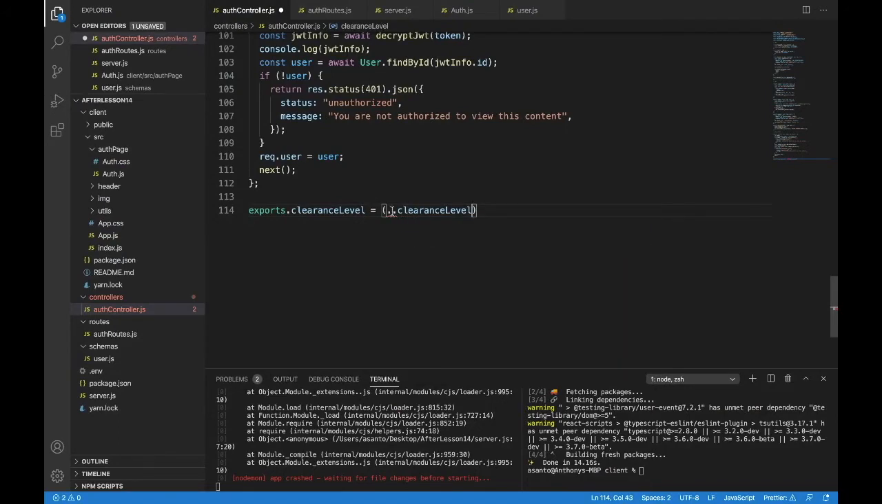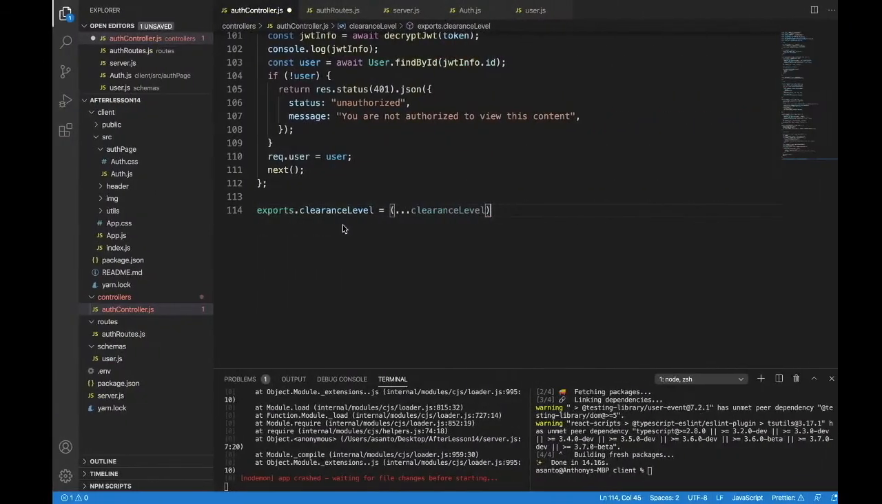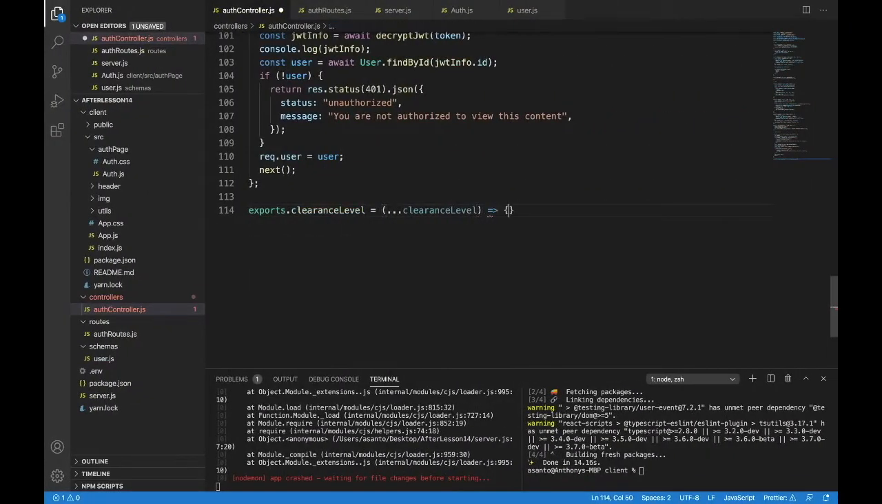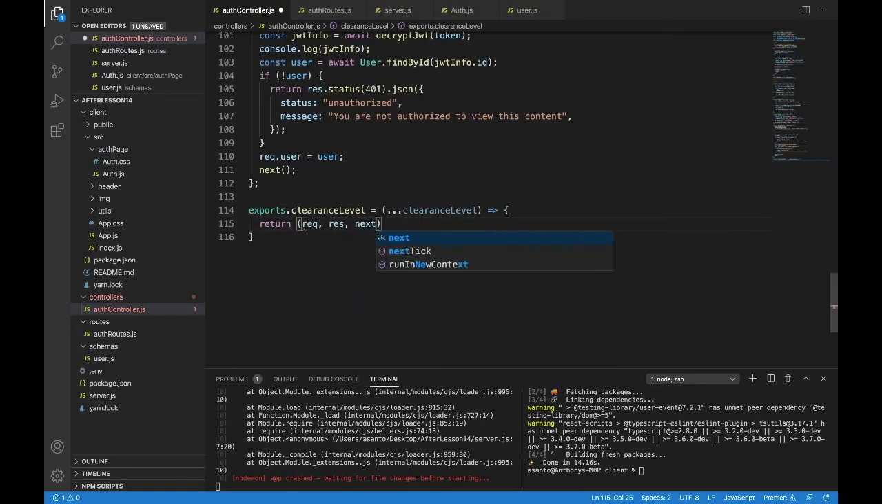So we'll pass clearance levels there and make sure you use the spread operator so we spread all of the clearance levels across that. Now, what needs to happen next is we create the function, and inside there we can return another function with request, response, and next. So that's what we're going to do: create your function, and inside there return, and right away request, response, next, close it, and make another function. Ooh, that is not a fat arrow, that is a skinny arrow.